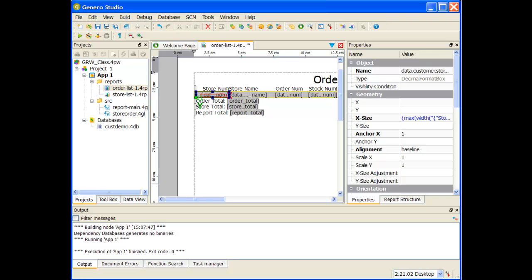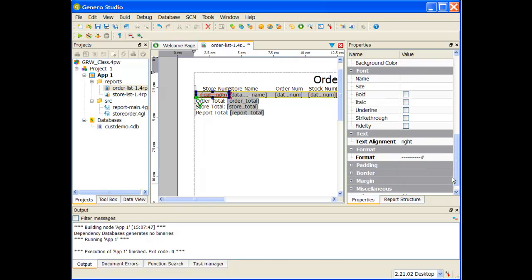I'm going to go ahead and change the text alignment property so that it's left aligned instead of right aligned. And that's because I'm treating the number more as an identifier versus a number on this report. So I want the text alignment to be left aligned. And now I have to change its formatting property.